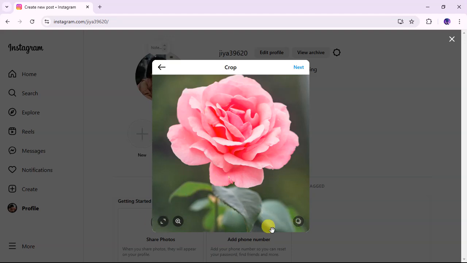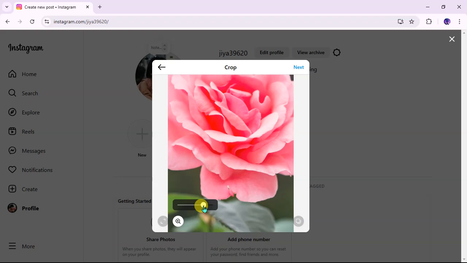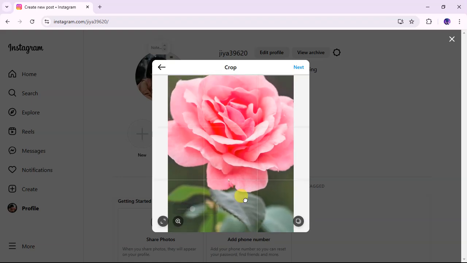Now you can see the bottom side has some options. The first is crop. You can easily crop here. There are 3 default sizes available. Select the one you want. So I select the second one. Here is the zoom in. If you want to zoom in your photo, you can set it accordingly.